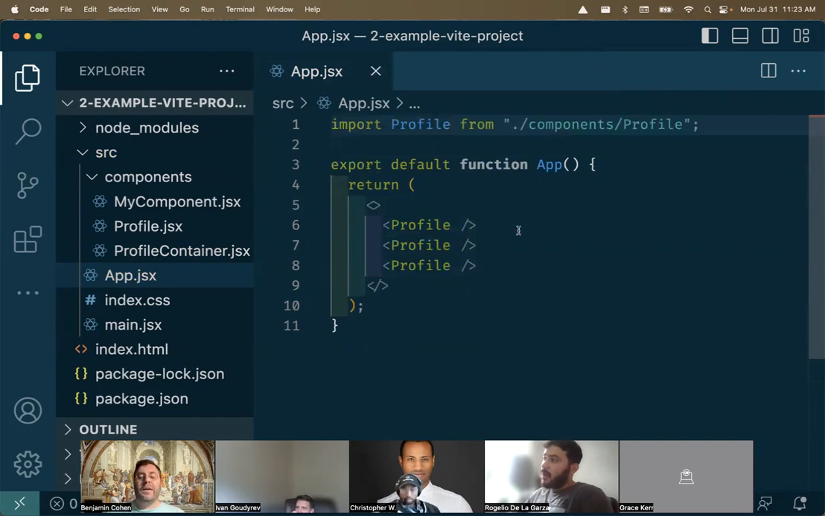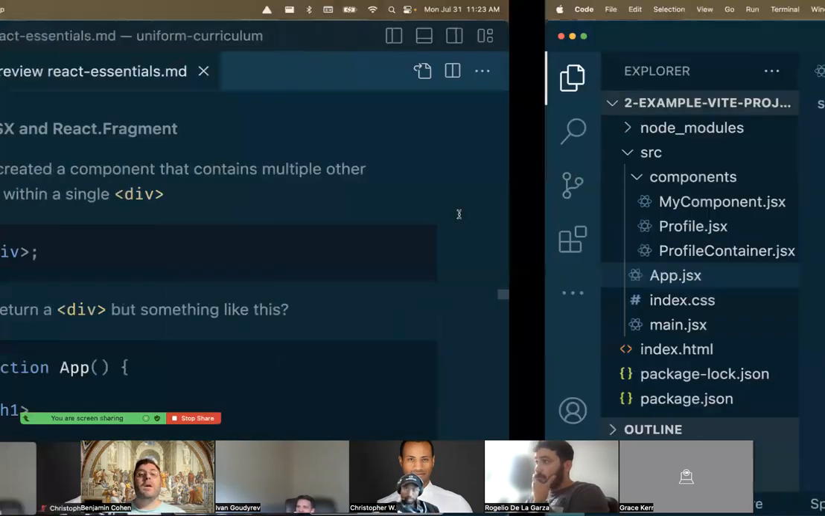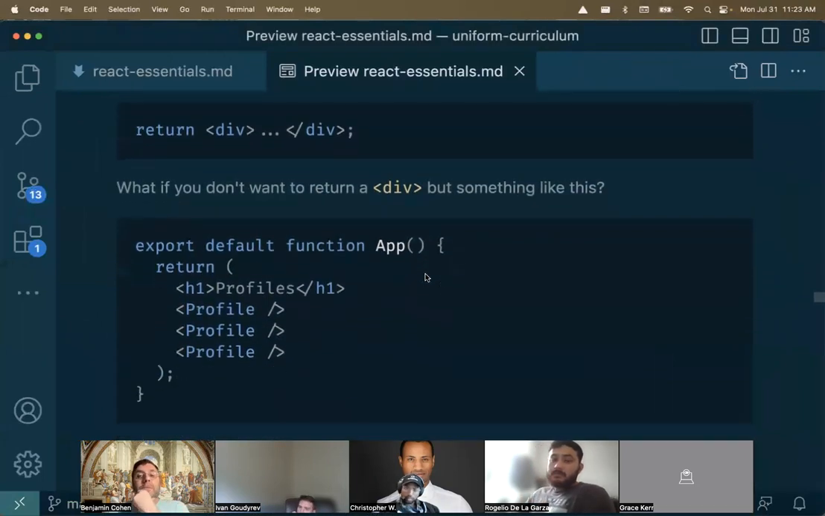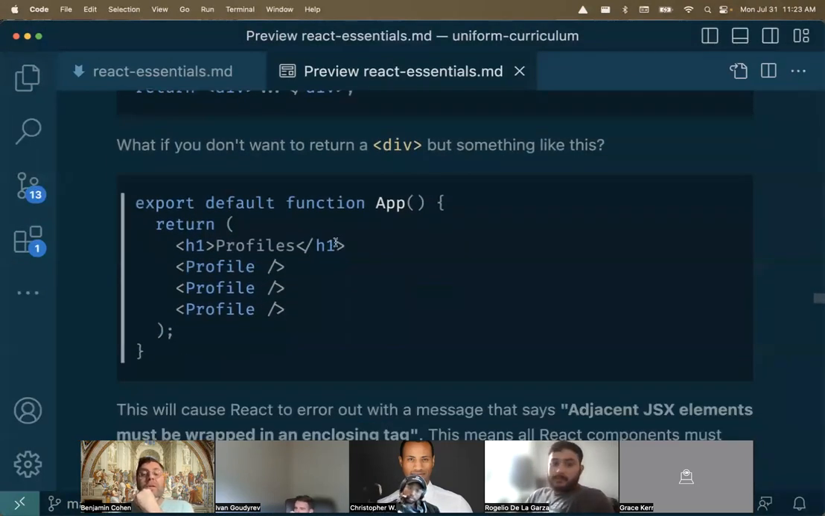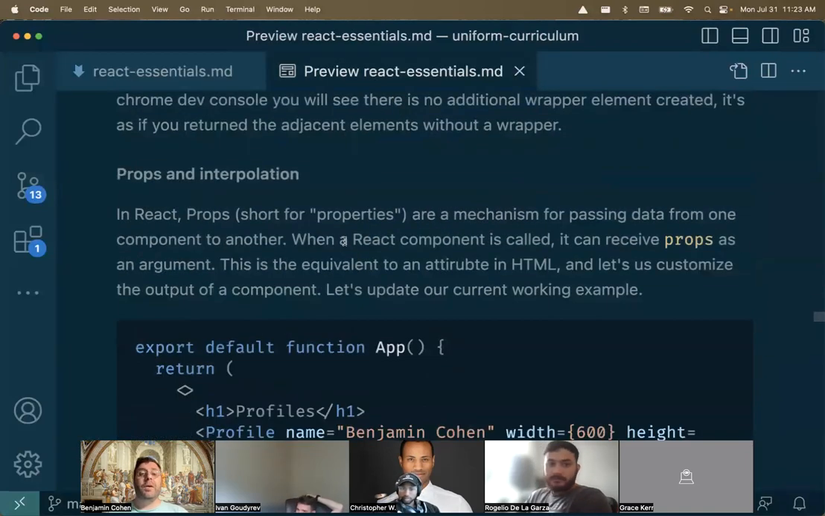Because that way it'll be a little easier to show the next step. Okay. So what's our next step? Right, so this is what our profiles look like. We have multiple of them. This was the fragment part.